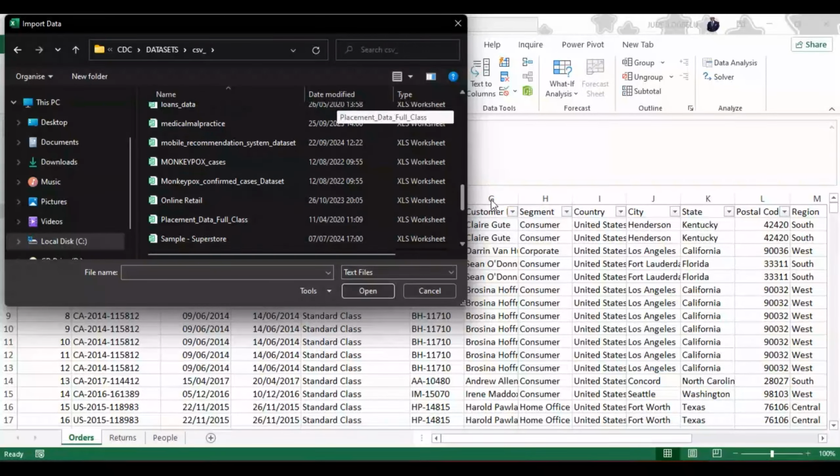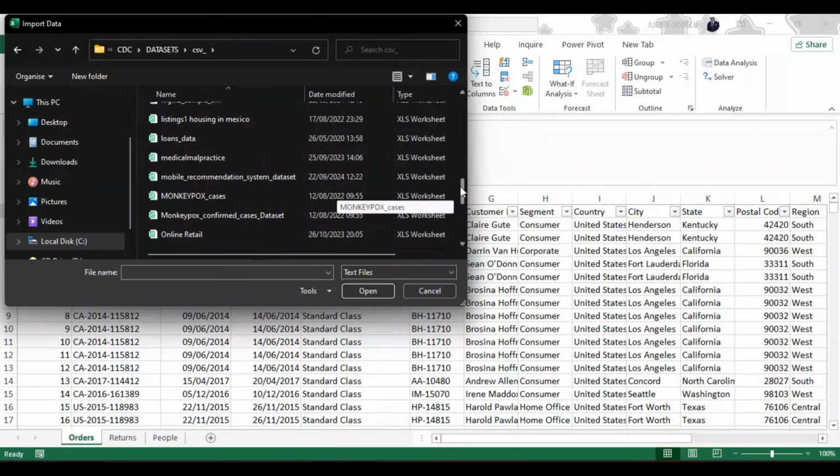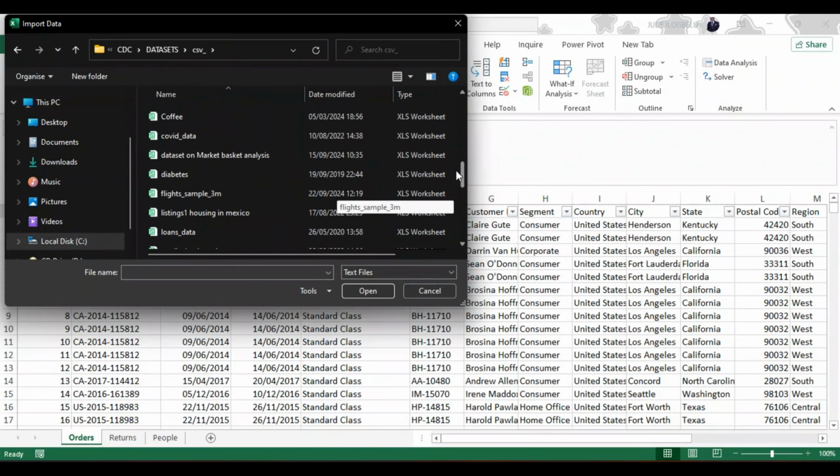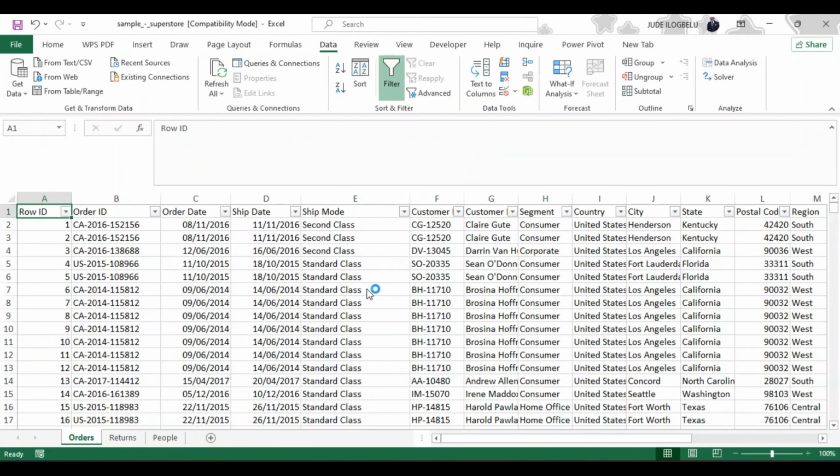Moreover, the same sample superstore can also be under CSV. I save this as a CSV file here. So let me now use it since I have it here. Let me just open coffee data, for instance, and I open it. It's a CSV file. When I bring it in, let's see how it looks like.